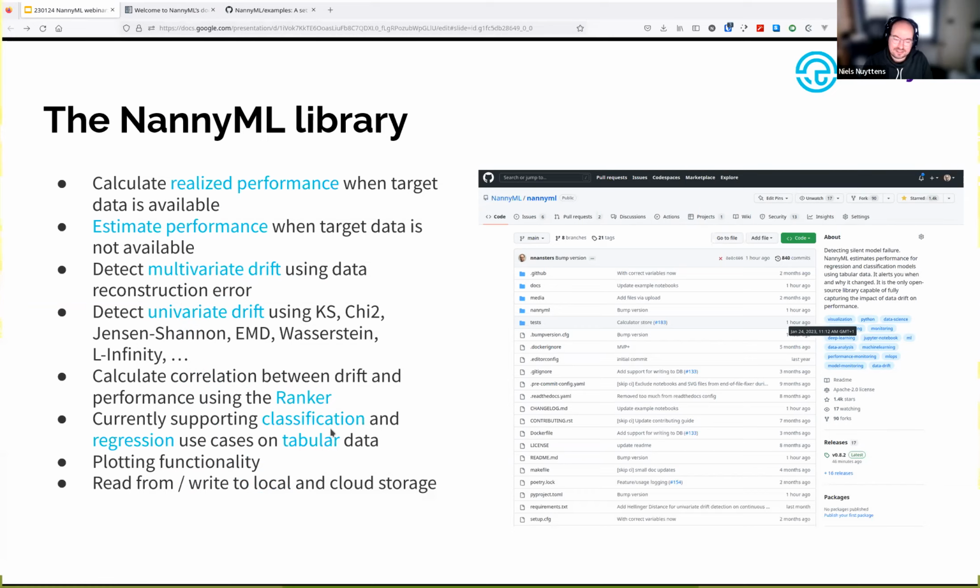Next up, it's not yet well known, but there is some cool stuff concerning calculating the correlation between the changes in performance and the drift that is occurring in each feature. That allows you to rank the features based on the importance they might have in the changes we're seeing in model performance. This is called the ranker functionality. It's still early days for us building this kind of thing, but we're looking forward to getting some feedback on how it works.